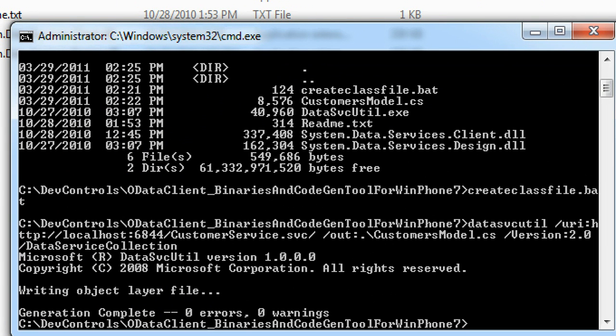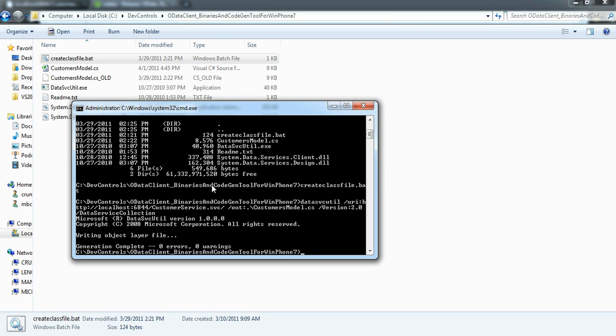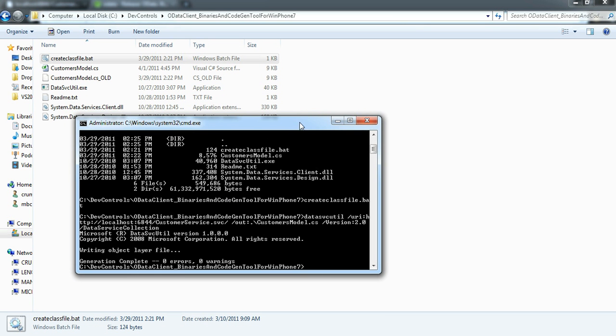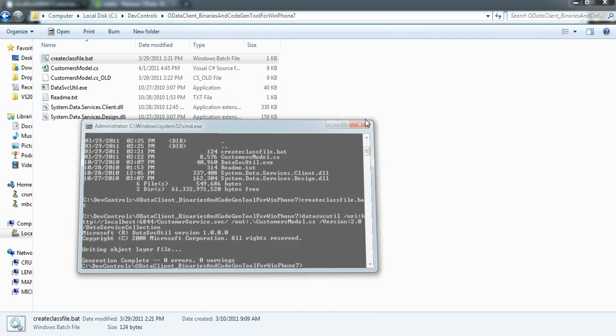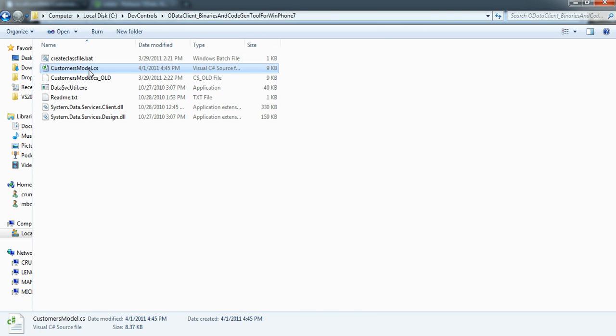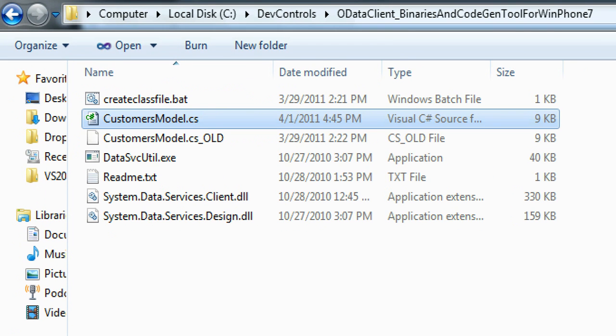And if everything worked as planned, you should notice that we have 0 errors and 0 warnings. If you have an error, then step through the beginning of each part of the tutorial. Make sure you haven't left anything else. If all else fails, you can just download a completed solution by going to the top of the article in part 3. If we navigate back to the folder, we're going to find a new file, and it is going to be called customersmodel.cs. I'm going to close out of this, and there is our customersmodel.cs.